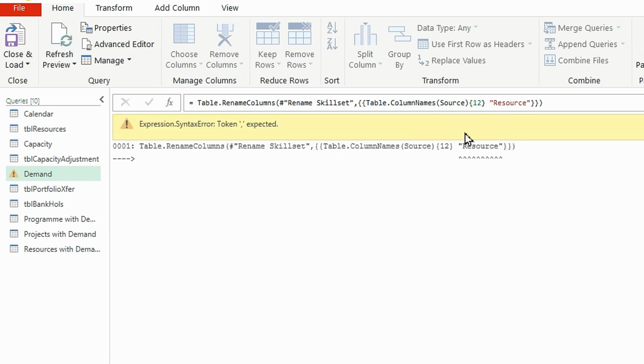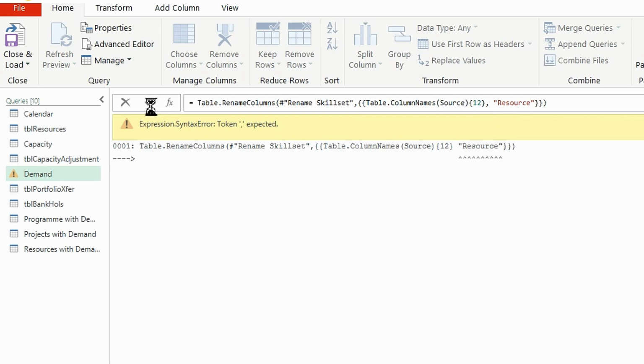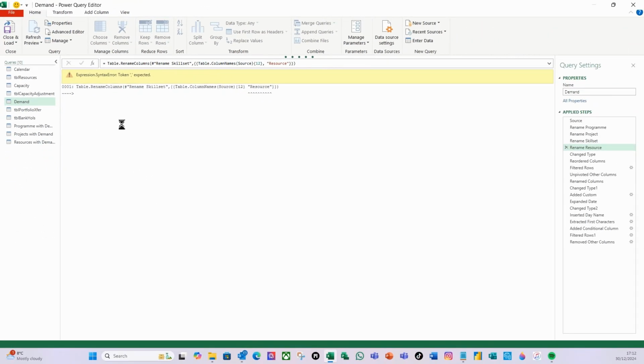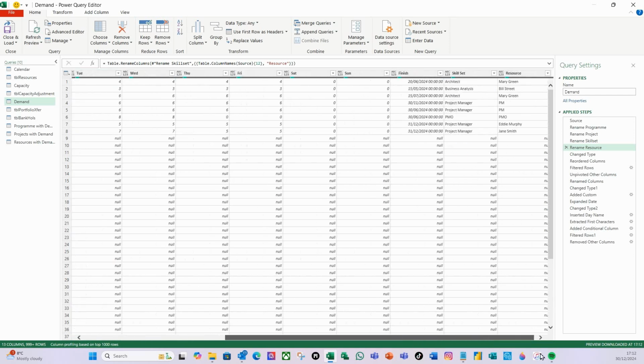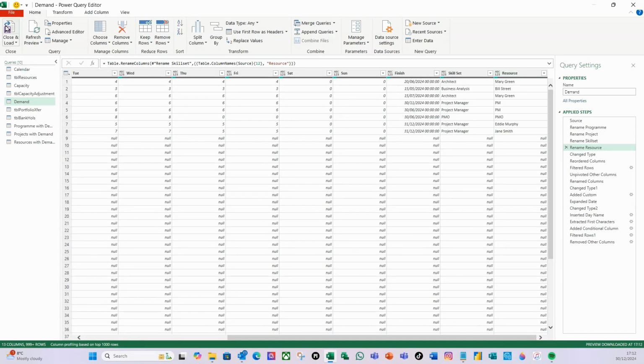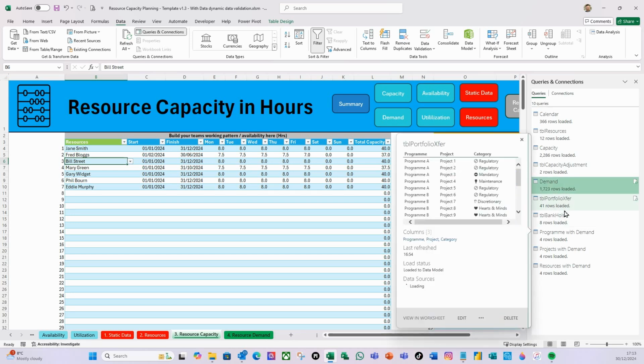And it's gone wrong. And the reason why it's gone wrong is I've clumsy fingers, I've deleted the comma there. So if I put the comma back in and then do tick, and there you go, all done. And if I do close and load, that is now dynamic based on the demand. And you'd literally go through each one and just replace, and that's how you'd make the column names dynamic.